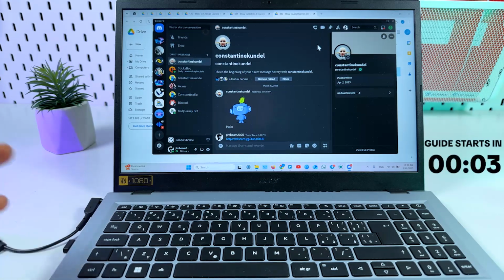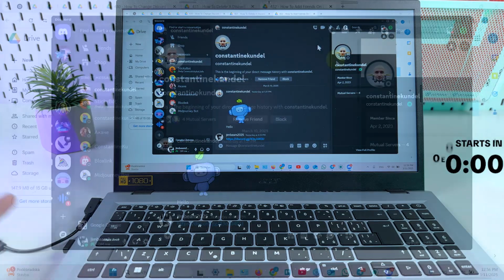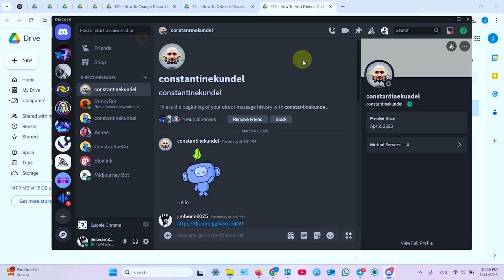Hi guys, in Discord there are two ways to add friends. The first one is to add friends from a server.